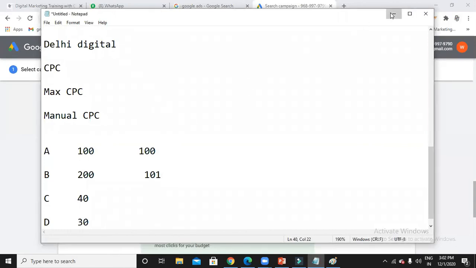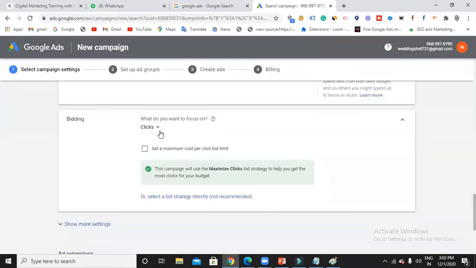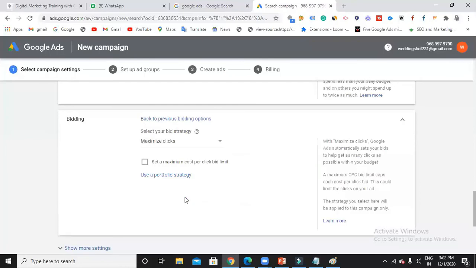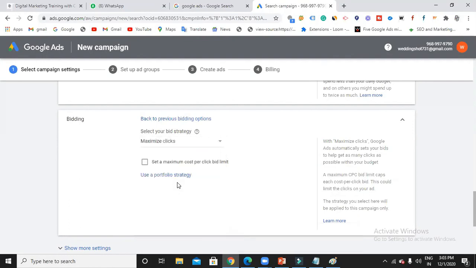Now these are the two bidding strategies you have for the search network. You can choose any one of these. So click this, select a bidding strategy directly. Here you can see maximize clicks and manual CPC. Now tell me which bidding strategy will be good to use, max CPC or manual CPC? Maximize clicks. Okay, and you have to set up a cost per click limit. So how much you want to spend, like 100 rupees maximum. It's up to you again.